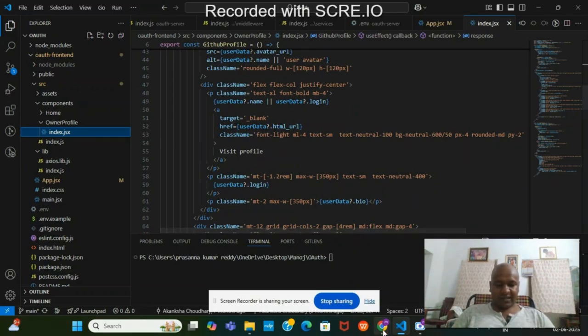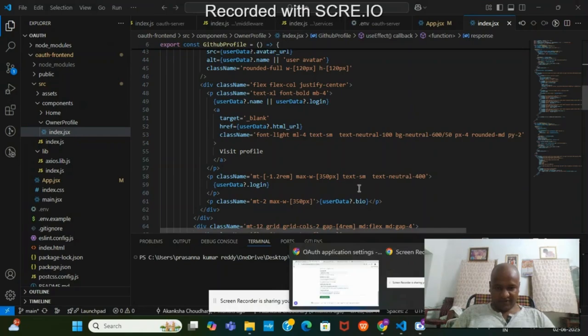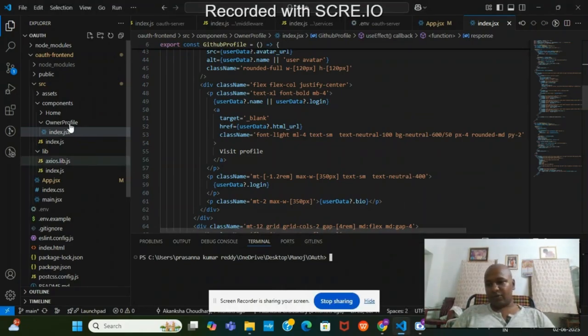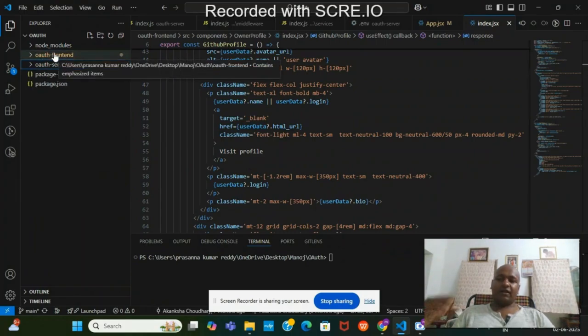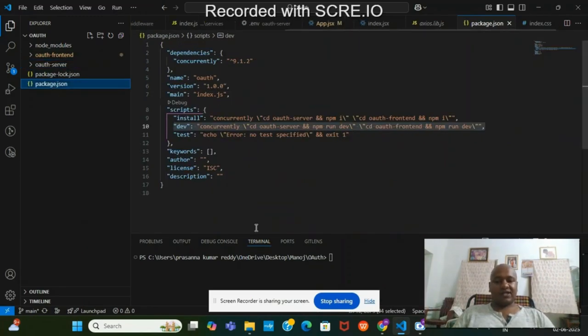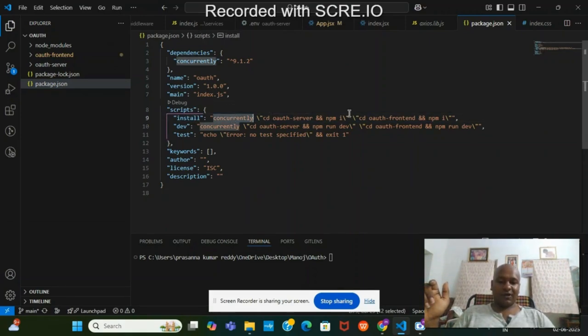Now we will see a demo of it. First we will run the app, and one more thing is we have two things here. One is OAuth front end and the second is OAuth server. In order to run these two things in parallel, we are using a package called concurrently, and inside the install script we are using concurrently to run these two scripts simultaneously.